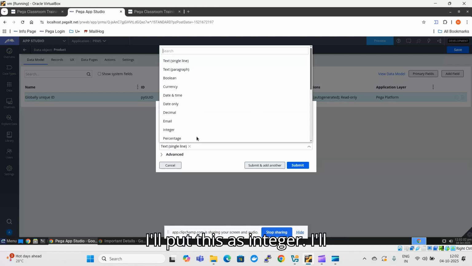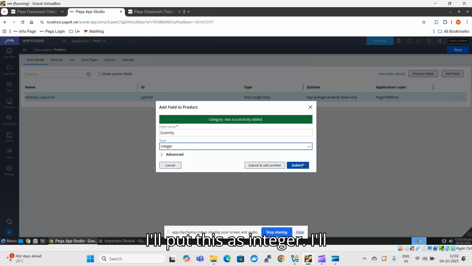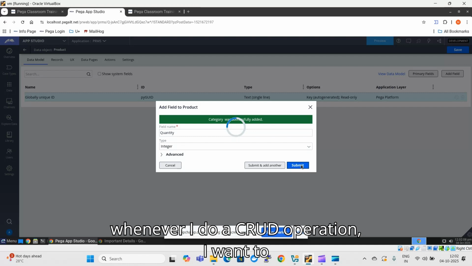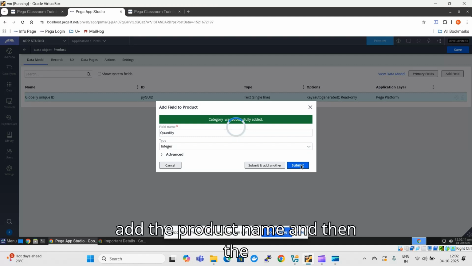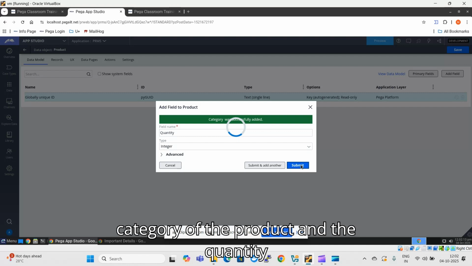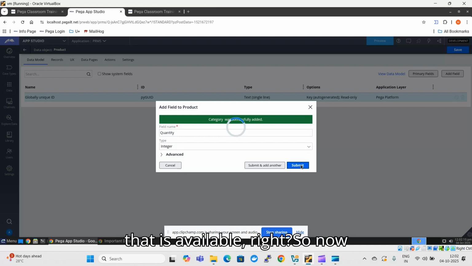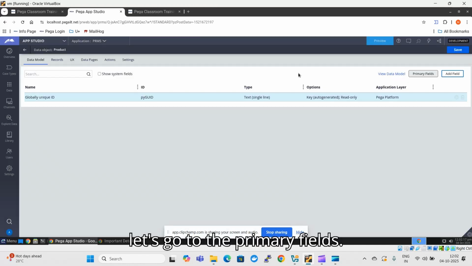Let's add quantity. I'll put this as integer. I'll submit. So now whenever I do a CRUD operation, I want to add the product name and then the category of the product and the quantity that is available, right? So now let's go to the primary fields.